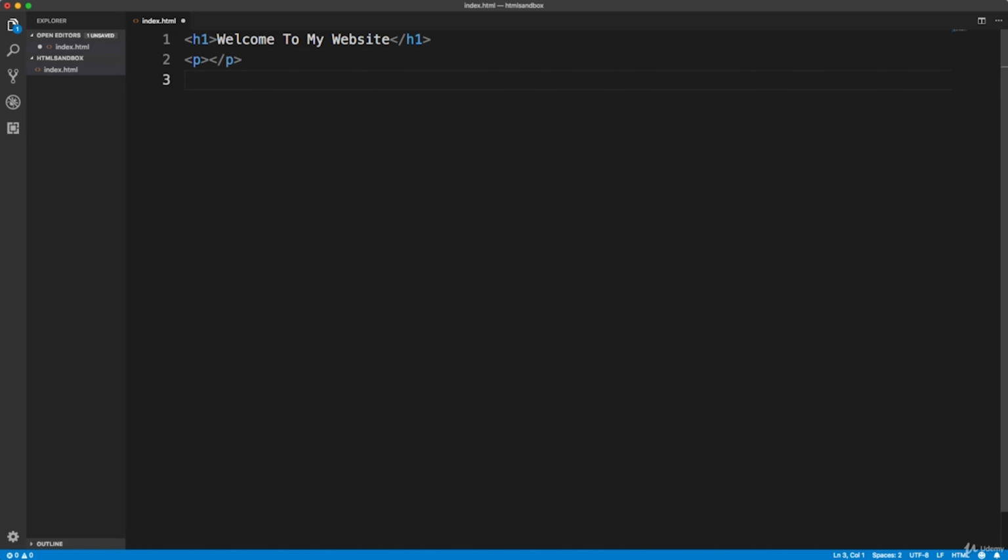If we want an H2 tag, we can do H2 enter. If we want, so let's say an image tag, we can do IMG enter, and that will actually give us the attributes that we need. I'm going to go over all this stuff later, so don't worry about it. But just to show you that Emmet is very helpful, and it allows you to write HTML very fast. Okay, so in the paragraph, let's just say this is my very first website. Okay, so we just have a heading tag and a paragraph.